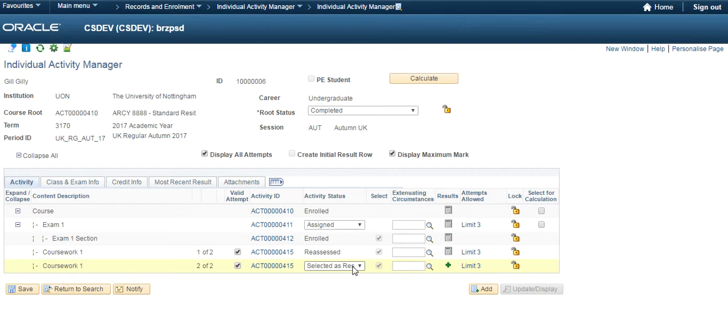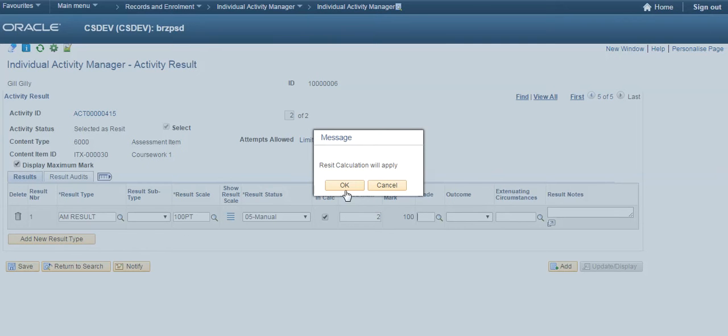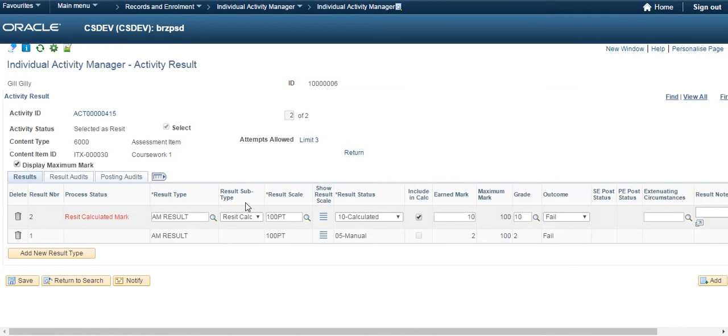So now we can go in and put our second reset mark in, and then we'll see what happens when that fails. We're going to do this by the manual process in the IAM. Okay, so I'm going to put 2 in now because they've really let themselves down. Oh, okay, that's fine. It's just telling me that it's going to do a reset recalculation. It's identified, from my understanding, that the 10 is still the highest mark, so it's going to take that mark when it's doing the overall course calculation. So let's save that, see if it's happy.